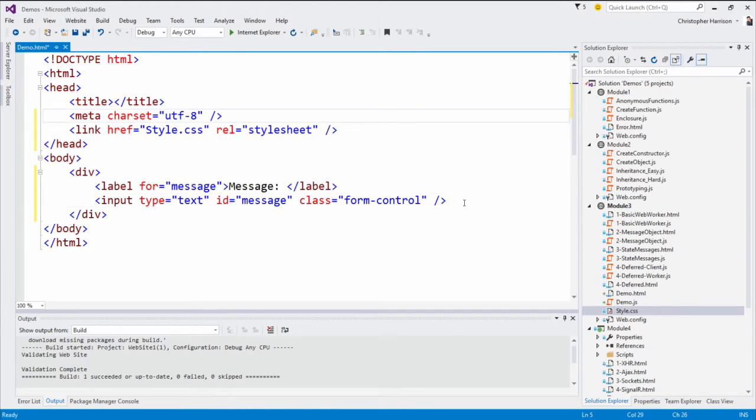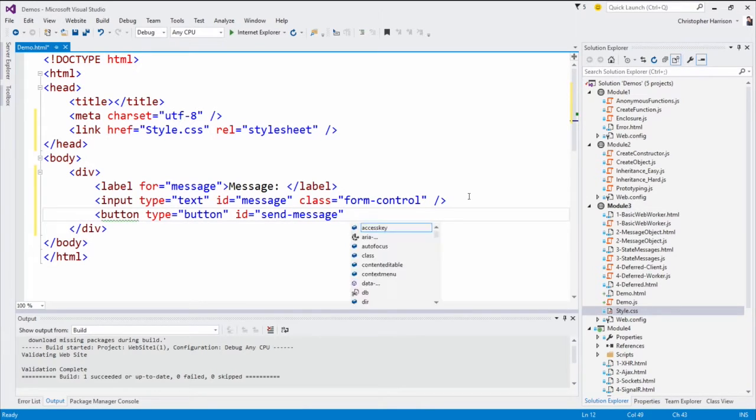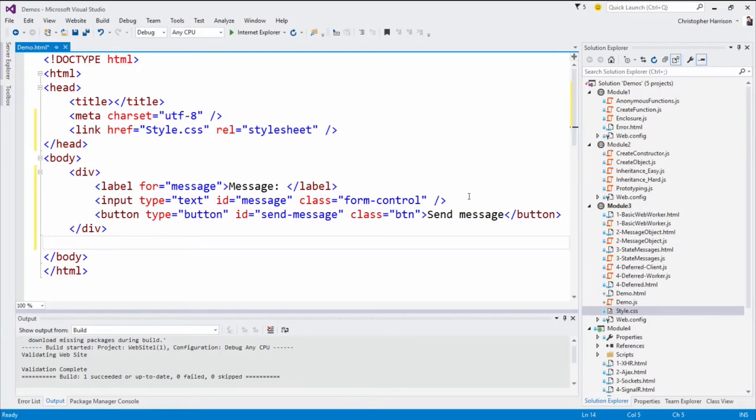So now I've got that, and then let me also add in a real quick button. So we'll say button type equals button and ID equals send message, and class equals btn, and then send message. And then down below, we'll set up an unordered list, ID equals message list. There we go.